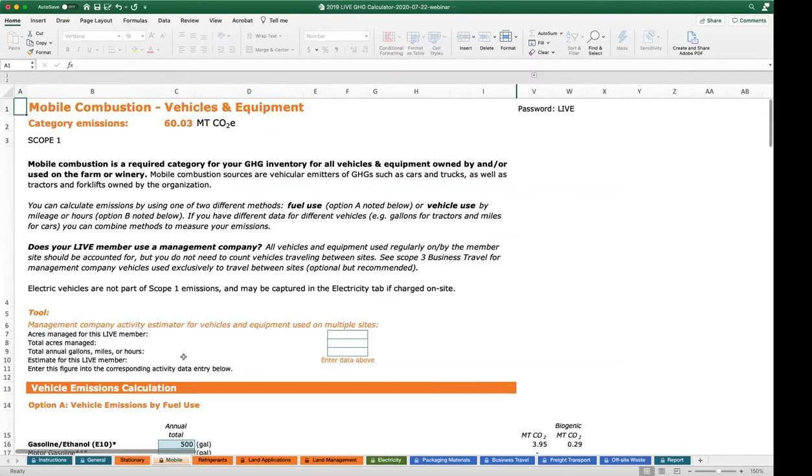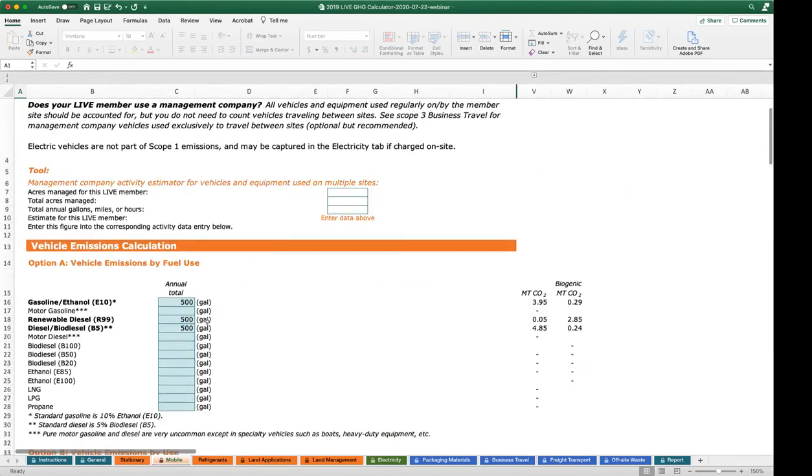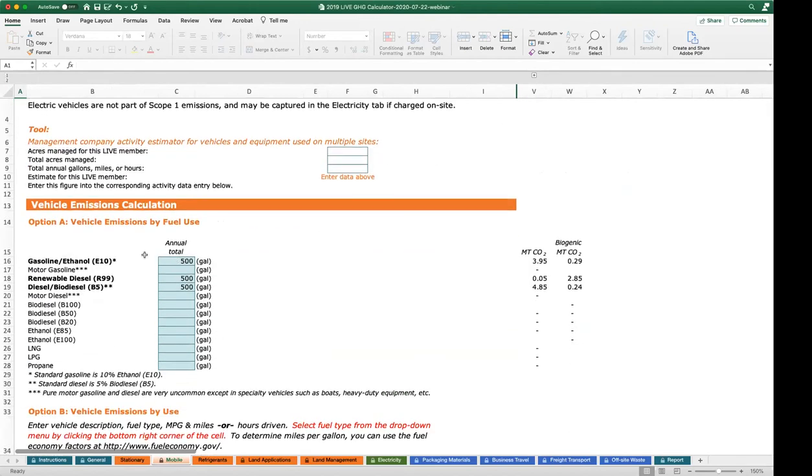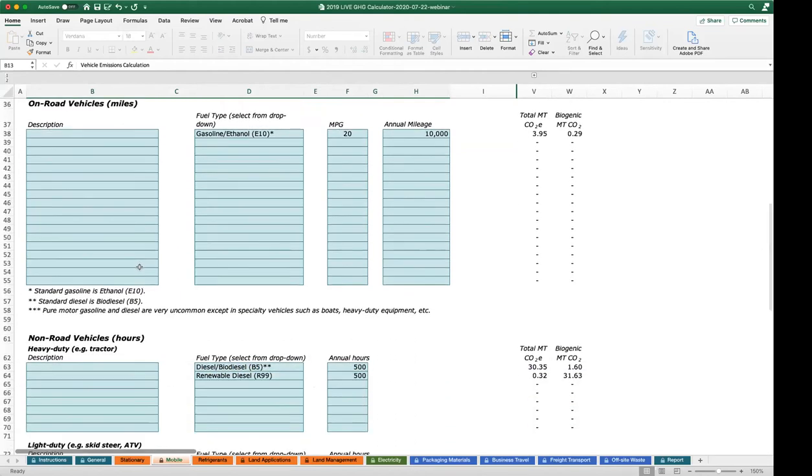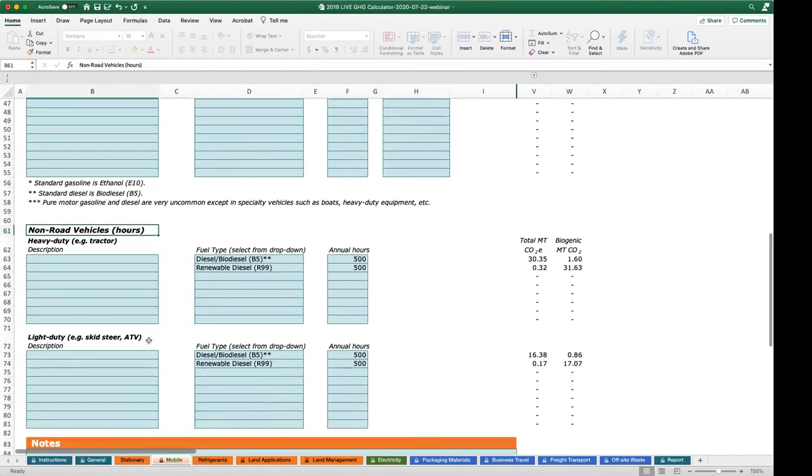Moving on to mobile combustion. So this is vehicles and equipment, so probably of particular interest if you are a vineyard or any sort of operation with larger equipment that you drive a lot. So I've entered some sample numbers here for most common fuel types. There's two different ways of entering mobile combustion data. You can either enter it by fuel use in gallons, if you have that readily available. You can also enter it by mileage of on-road vehicles, so just look at the odometer of your vehicle, or hours if you have non-road vehicles, so tractors, ATVs, etc.